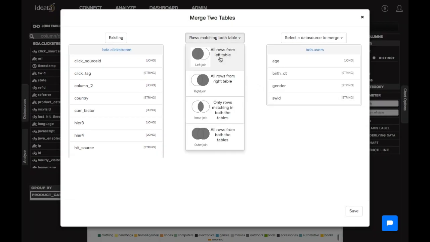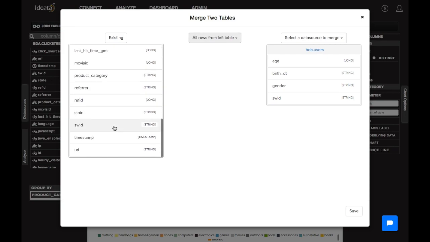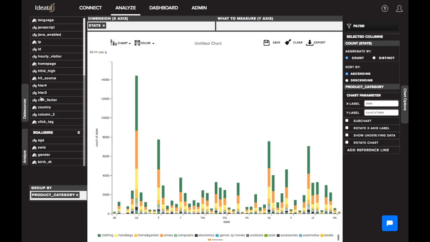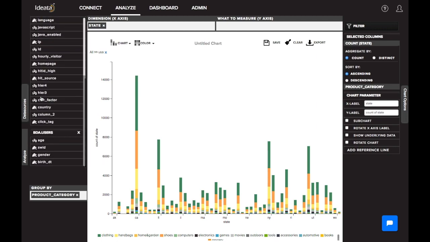We have a number of supported join types. In our case, we will select left join. We'll select the key columns in both the tables and click on save. Once you click on save, all the columns from both the tables are now available on the left hand side for you to use to create your reports.